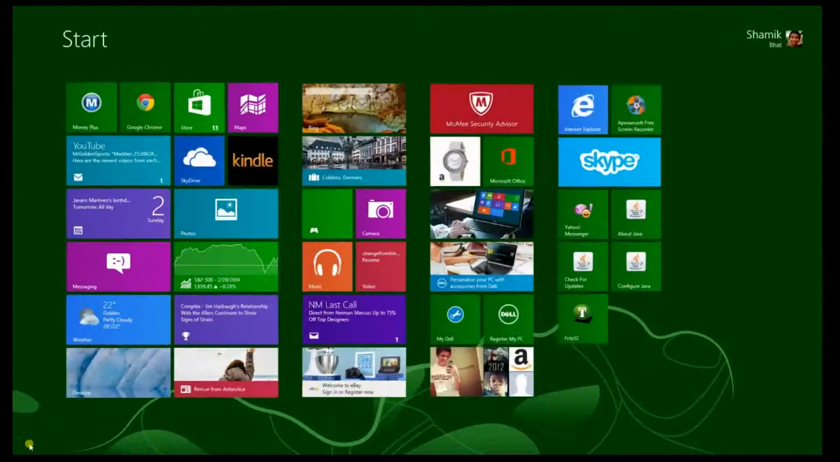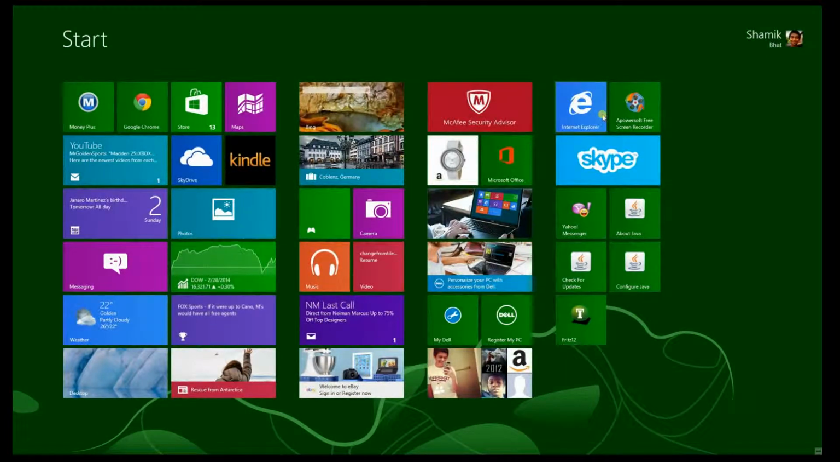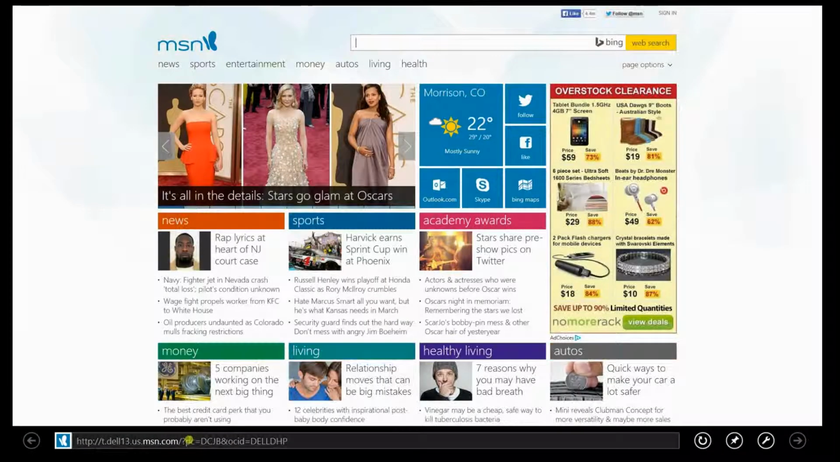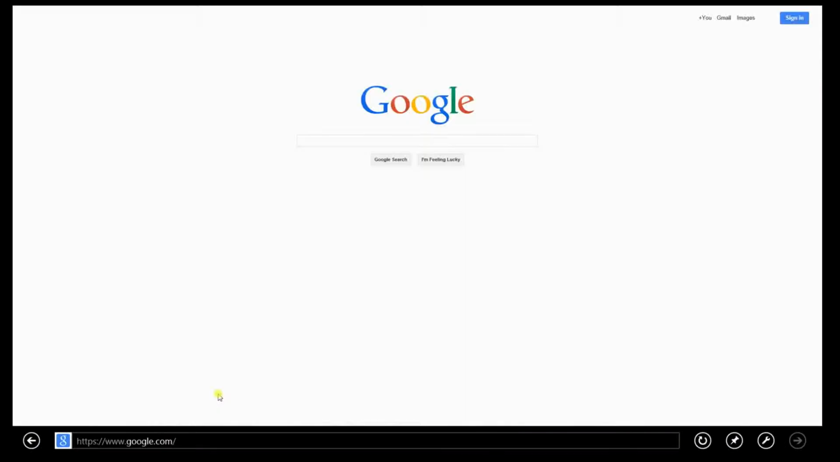So the taskbar, like the quick launch one, will always open up desktop, and on your start screen, the one I just clicked, it will always open up the Metro mode.